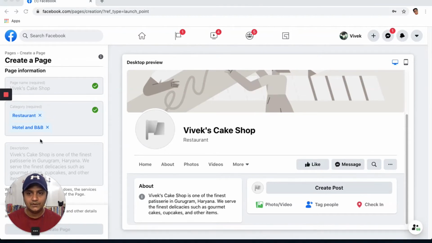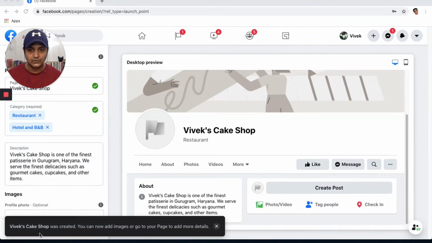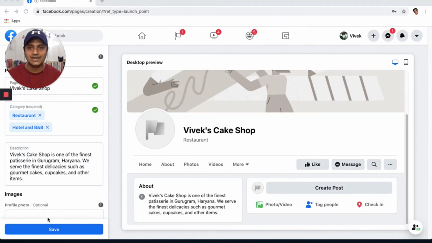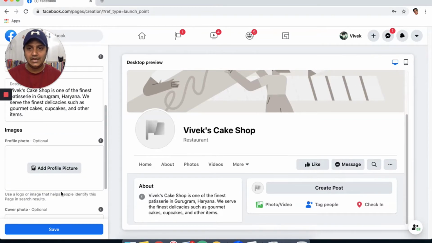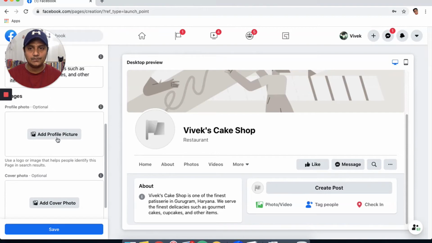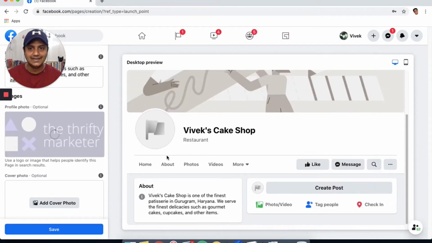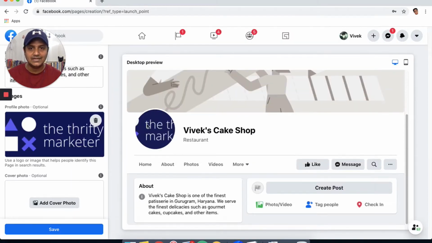Now it's saving the page, right? So it's creating the page. Okay, so you got the notification that Vivek's Cake Shop has been saved, right? Now this is the cover image and this is the profile image you have to select, right? So you have to add your profile picture first. That can be your logo and things like that, right? You can select that and that will immediately appear over here.